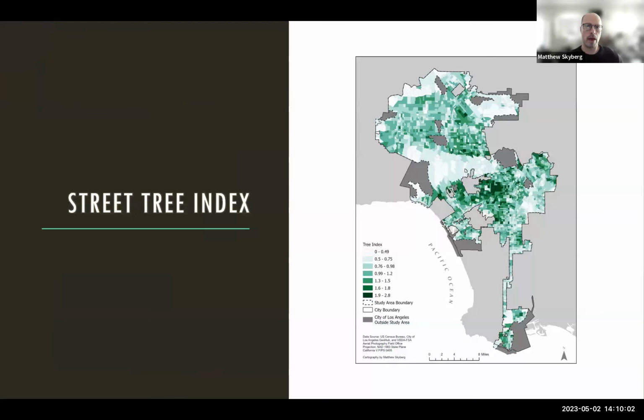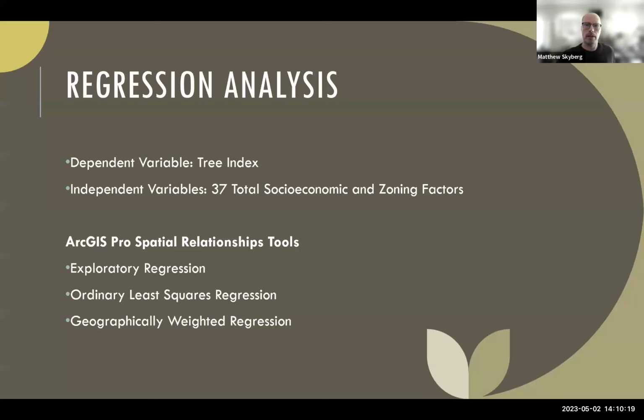And that's shown in this map here, where we can see higher concentrations of the tree index score in the central portion, as well as some of the east San Fernando Valley and spots throughout the west side. The calculated tree index was then used as the dependent variable for regression analysis, along with a total of 37 socioeconomic and zoning independent variables.